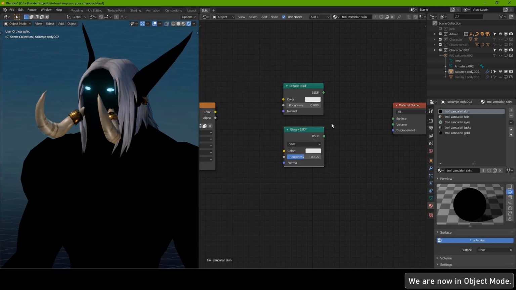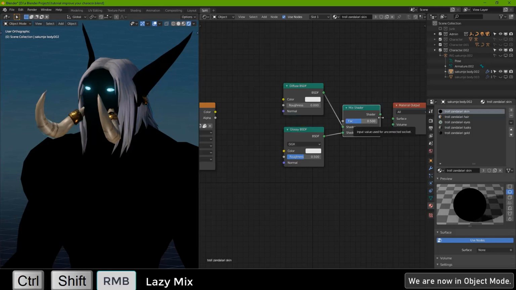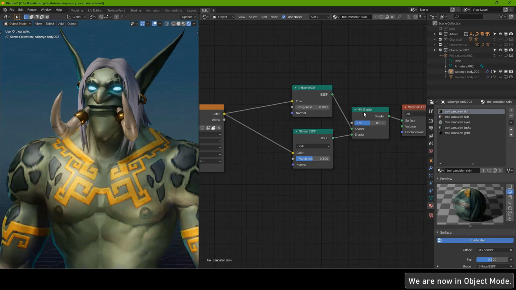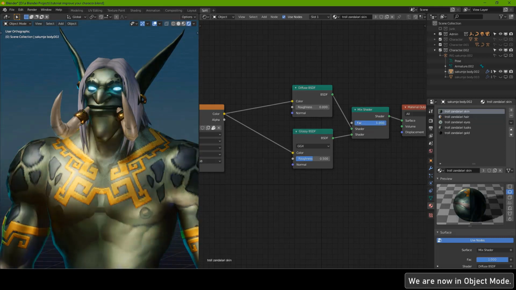Because we have the Node Wrangler add-on enabled, we can just Control, Shift, right-click on the diffuse and drag, and we get a mix shader here. Let's connect this one to the surface. Then with the texture, connect the color to the color socket on both of them. And the mix shader will control how much diffuse is showing and how much glossy is showing. All the way to the left is diffuse. All the way to the right, the bottom socket, is glossy.